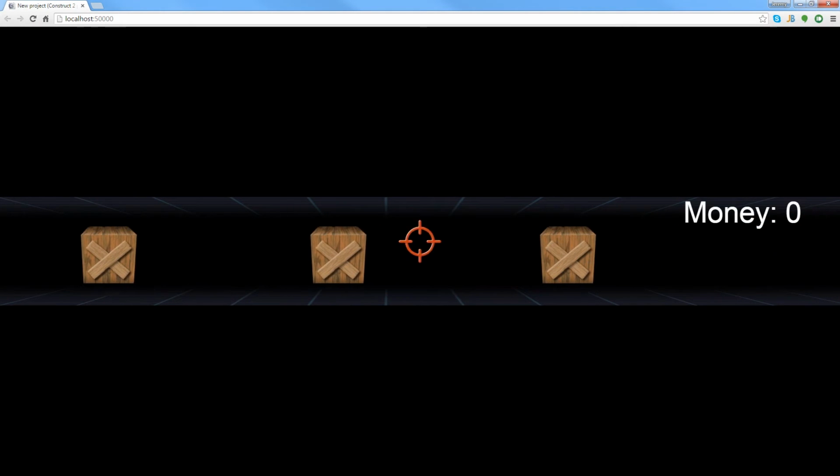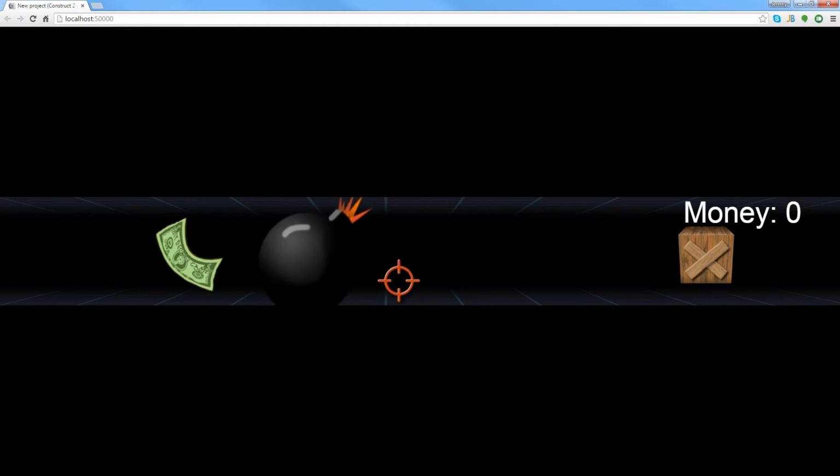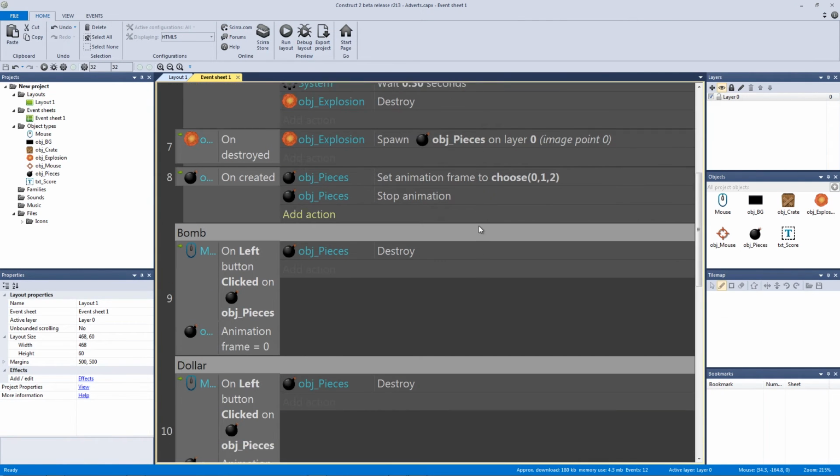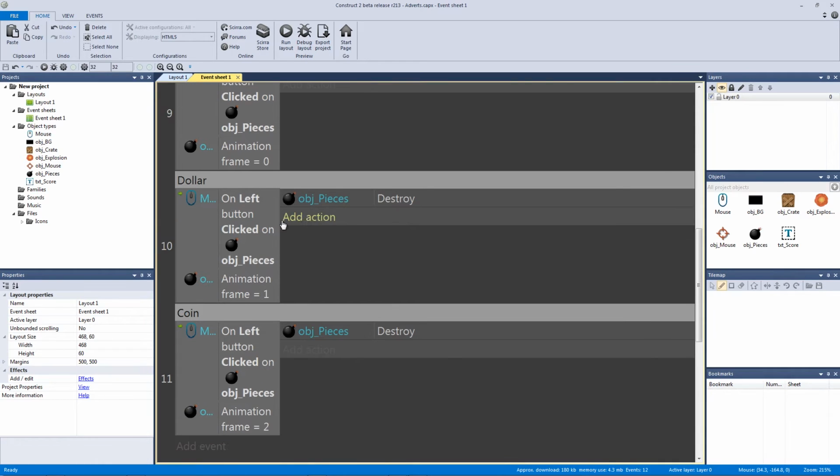So now our money is at 0. And until we tell it to add to that, it's going to stay that way. So now we're getting close to finishing this up. When we hit a bomb, we want to subtract money, and when we hit a dollar or a coin, we want to add money. So let's do the adding first.